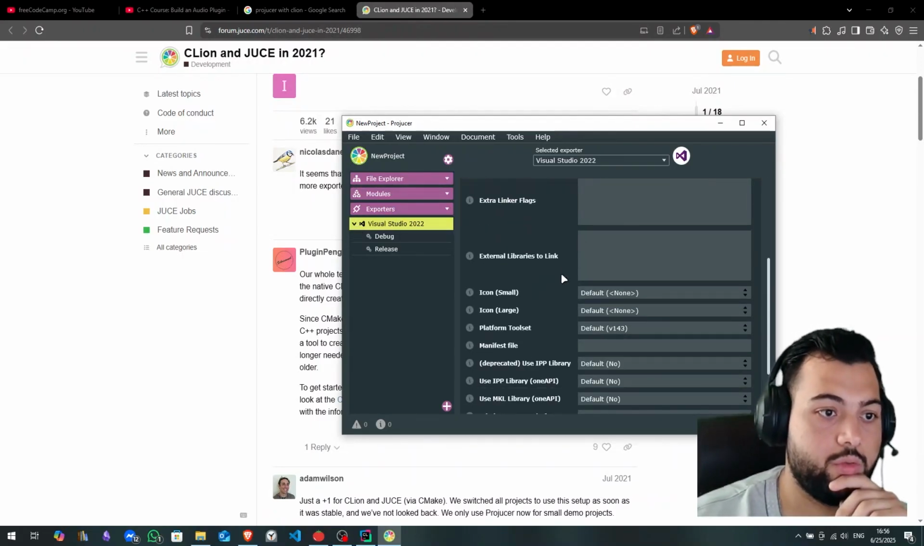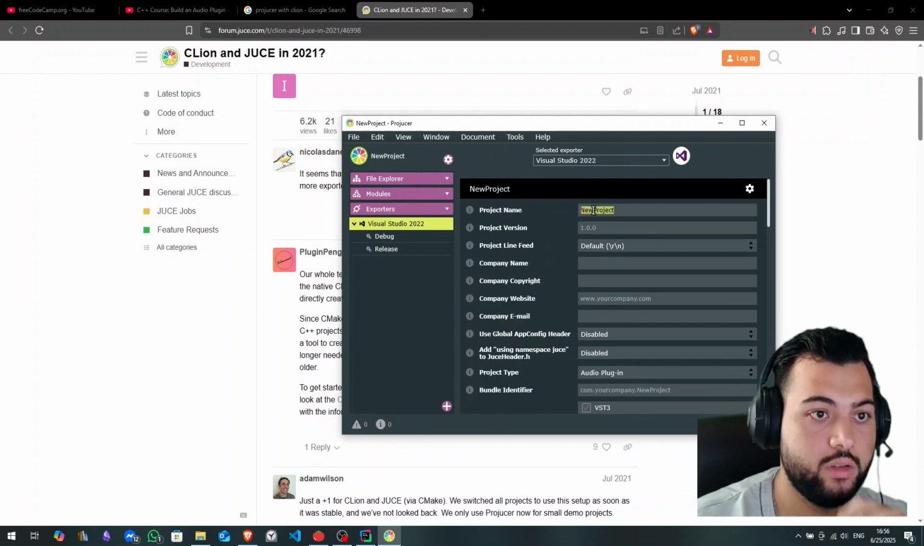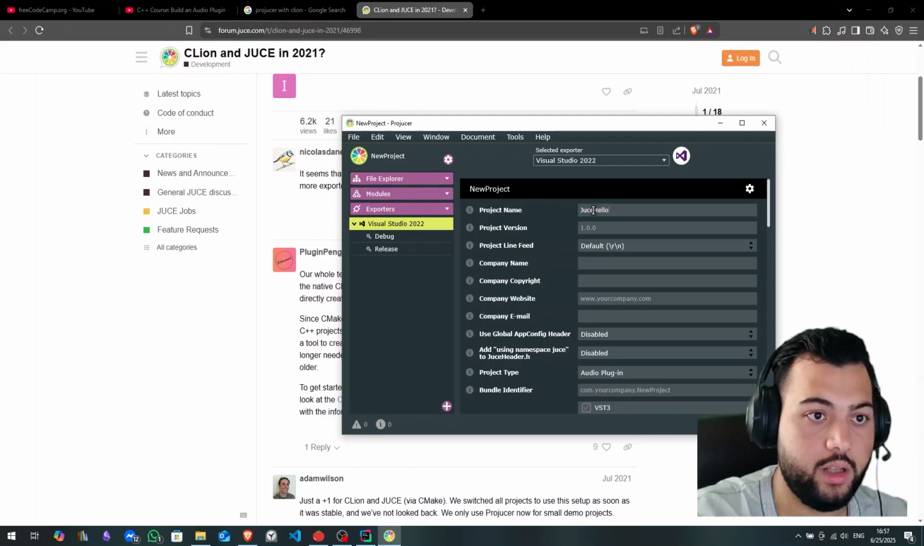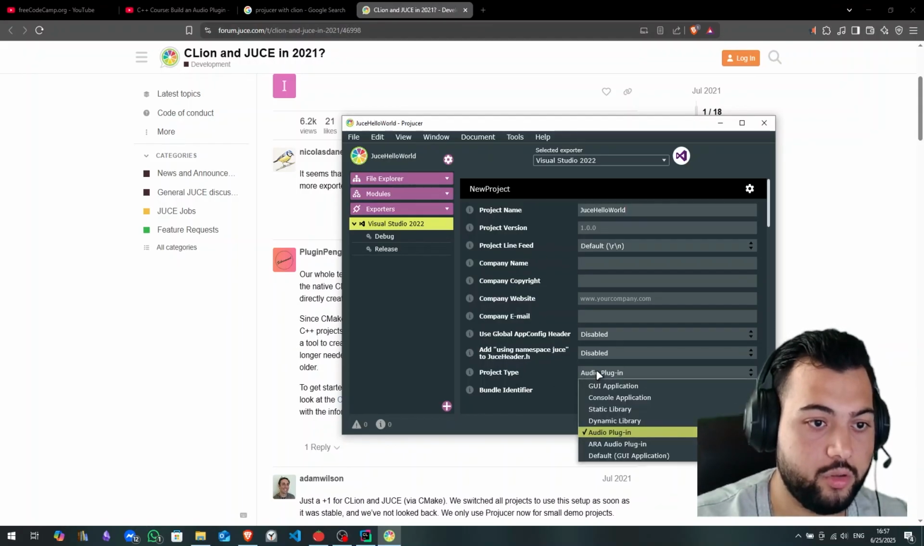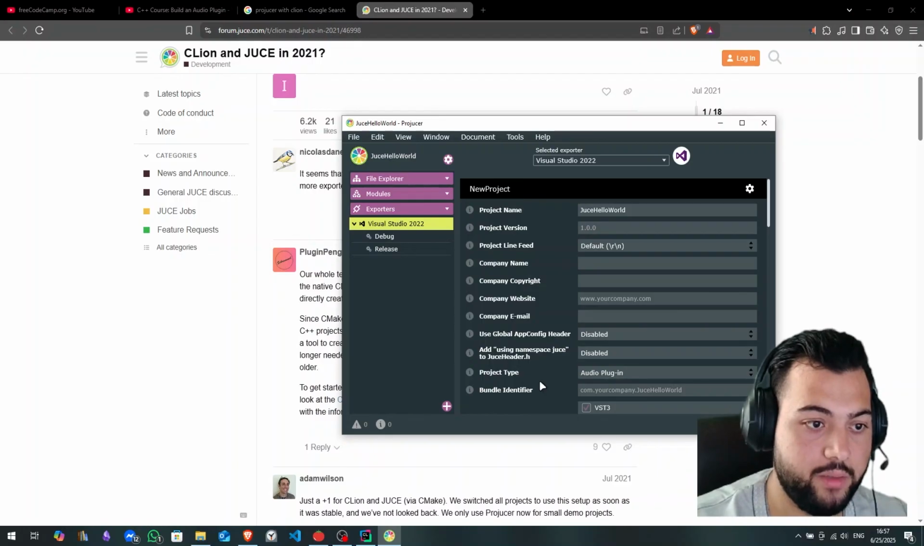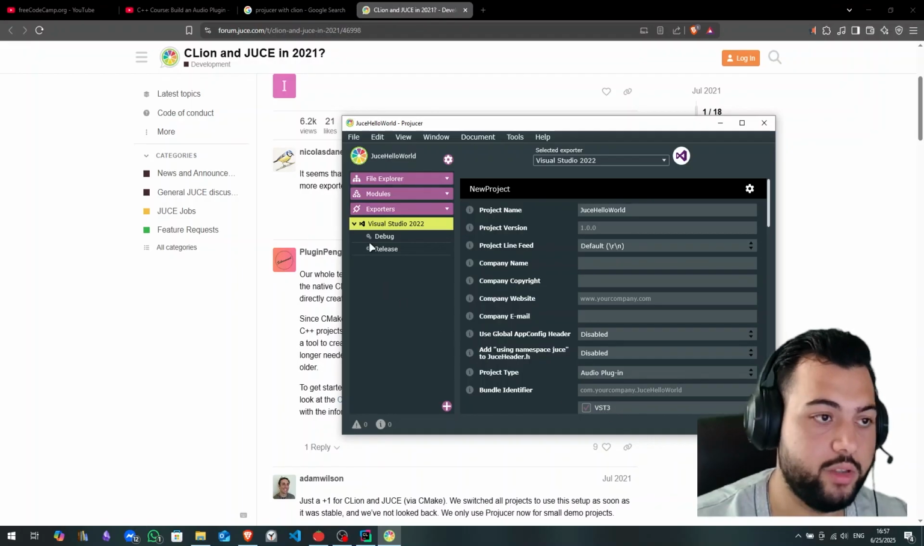I'm not sure. New project. Let's call this project like JUCE Hello World version 1. Line feed. I have no idea. Company name, whatever, whatever. Project type, audio plugin, GUI application. I think I'll go with GUI app, but I'll leave it as it is. VS23. This is what I'm talking about. I have no idea. I didn't say anything about it.